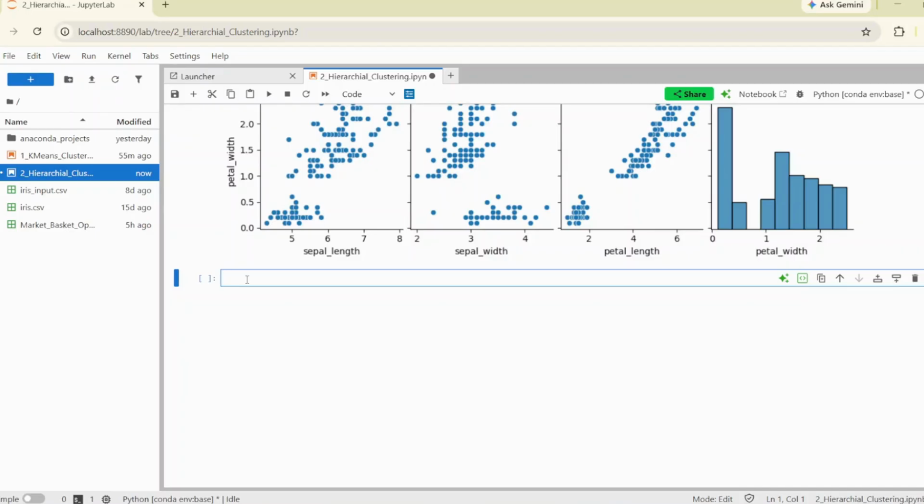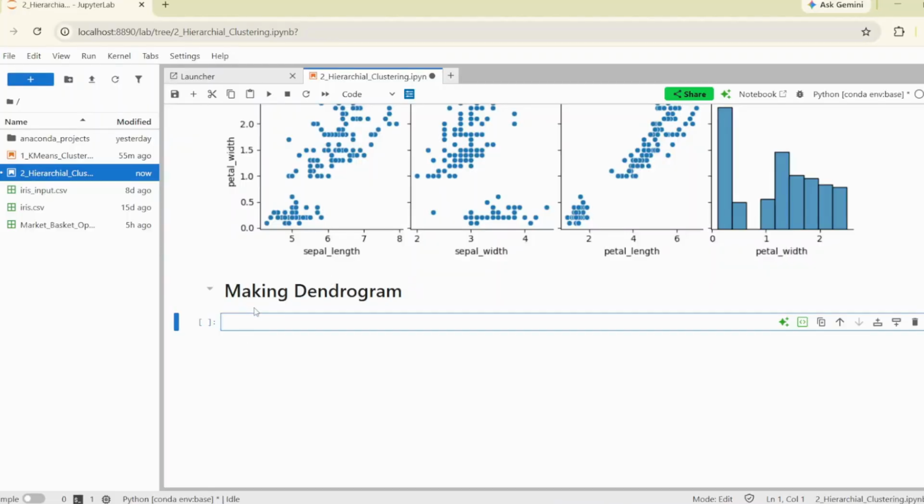Now I will make a dendrogram. I will give a markdown here, "making dendrogram", and press shift plus enter. Now I have to import SciPy: from scipy.cluster import hierarchy as sc.